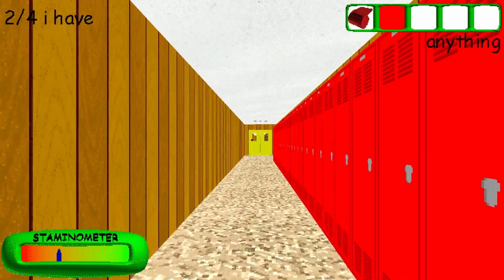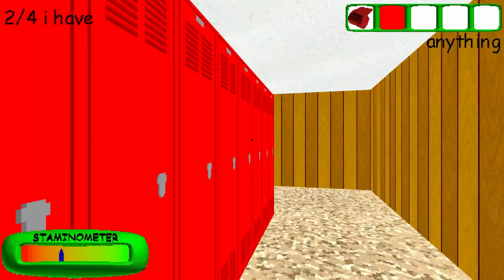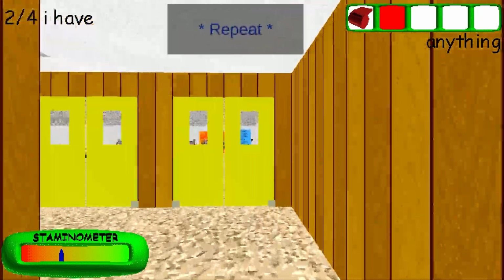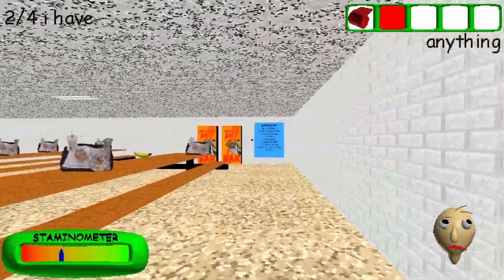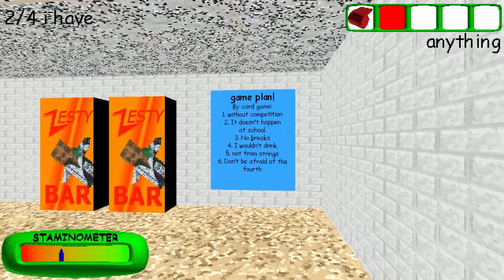Also, what the heck was that caption? That's not slap. That is repeat. That's, don't say that's whistling, but okay. Folding door or something like that. Game plan. Buy game What's card.